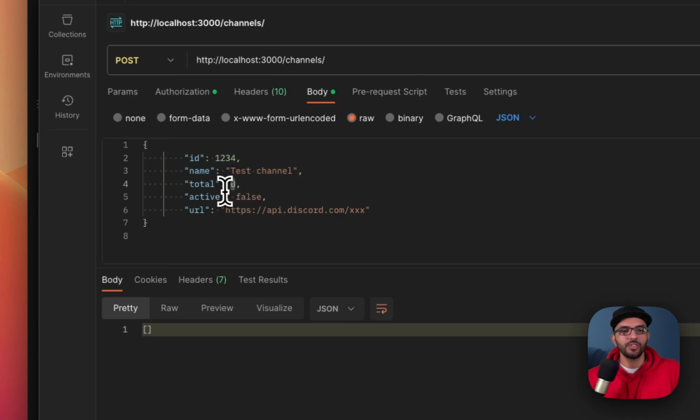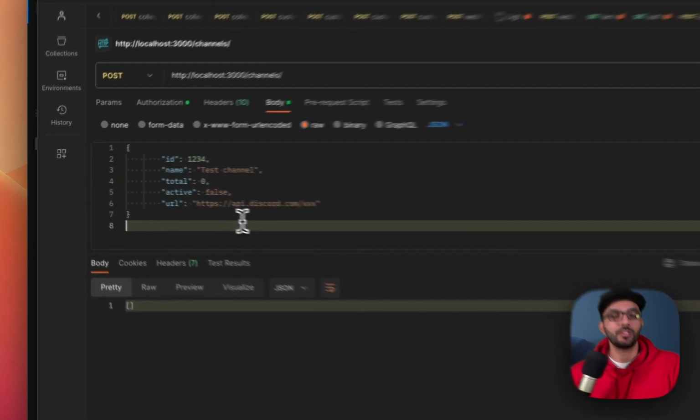We're going to give it a total. This is the number of times the notification was sent to Discord. We're going to give it an active boolean, false or true, and then a URL. This is going to be the webhook URL from Discord where the notification is going to be sent to.